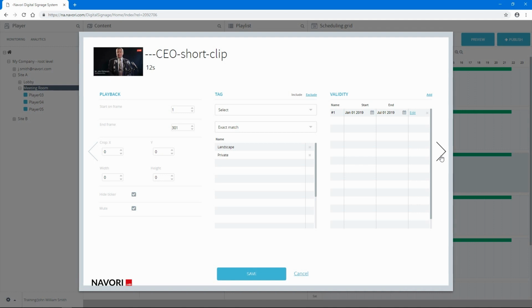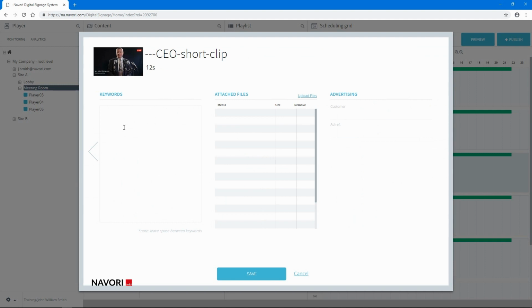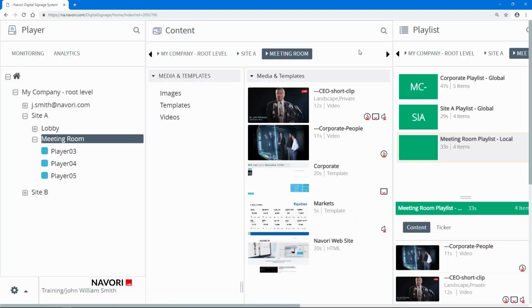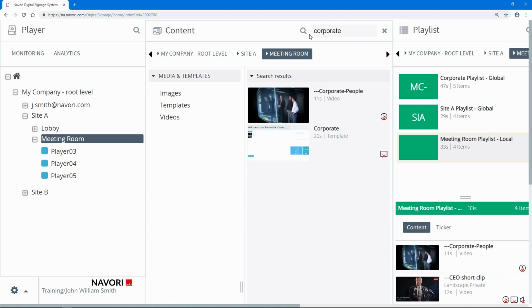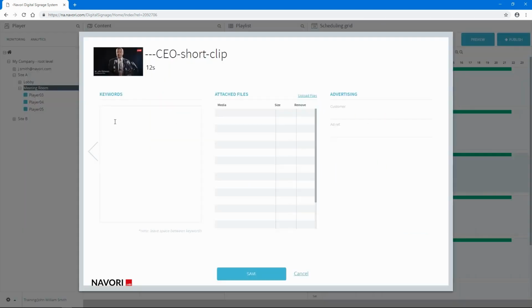Clicking the right arrow brings you to the last page. QL features a powerful search engine. You can search for content based on their full or partial name, the content type like JPEG or MOV, by tag, and by keywords. To add keywords, simply click in the empty field and type the keywords, leaving a space between them. These will be used in your next content search.